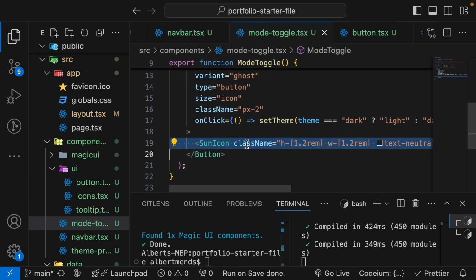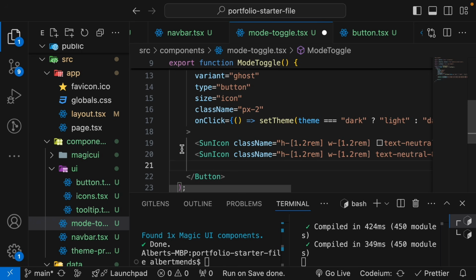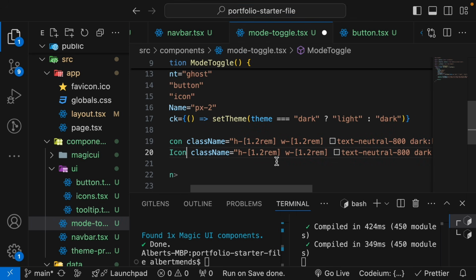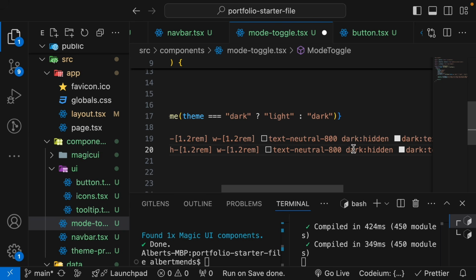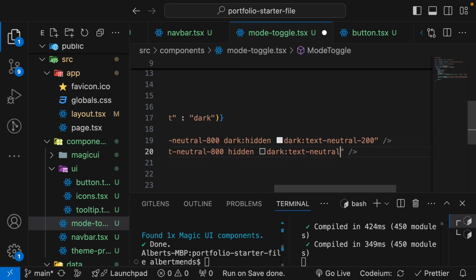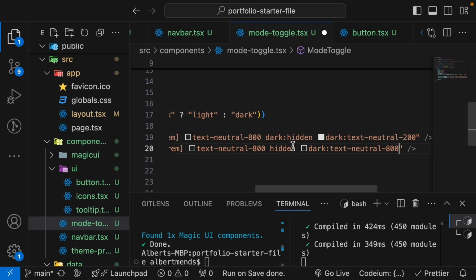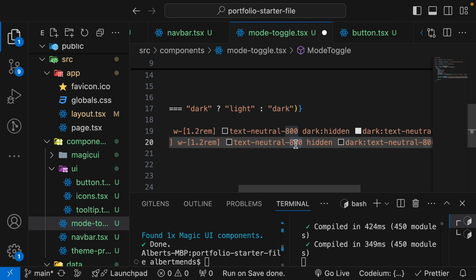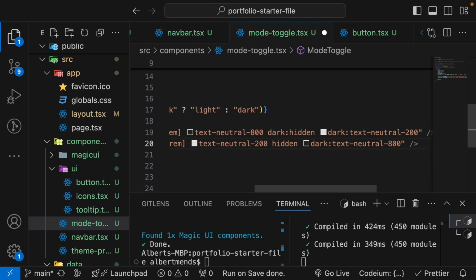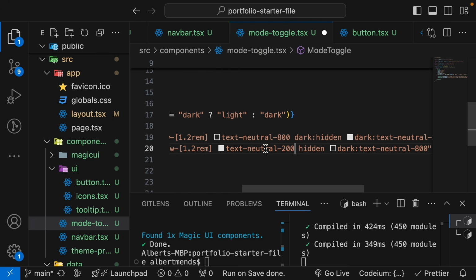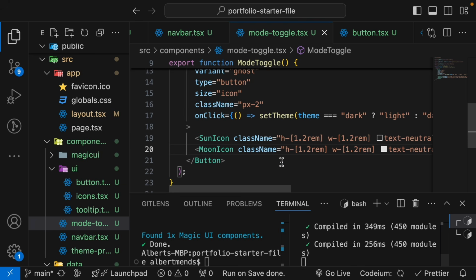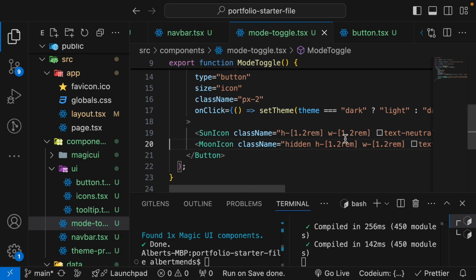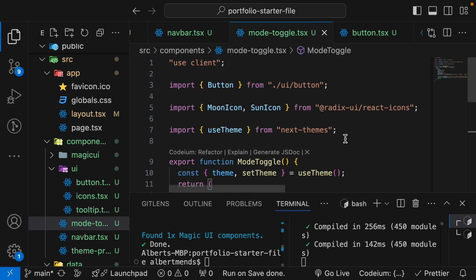So we repeat the same for the moon icon. Copy and paste that and replace this with the moon icon. So the only thing we are going to change is, make this a heading. So the text is supposed to be neutral 800 on a light mode. And we have the text itself to be 200 on a dark mode. So we have these properties set. Alright, so the mode toggle function is done.